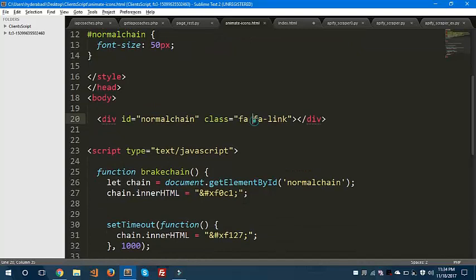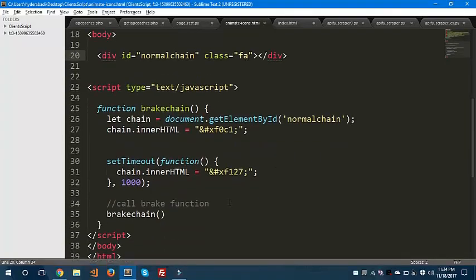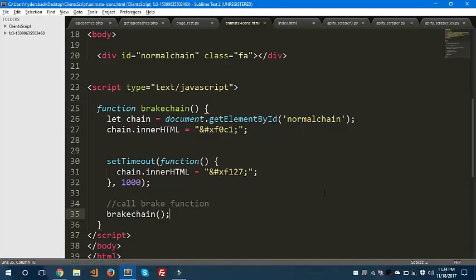We are missing something here. Sorry, this is the class which we need to replace, because if we are using a far link class, then we may not be able to display the broken chain, right? We need to use only the class that is far. Let's save this and let's run it. It is not displaying on the browser because of the normal chain, and we need to use this, right? I'm missing something here. Let me check what I'm missing.